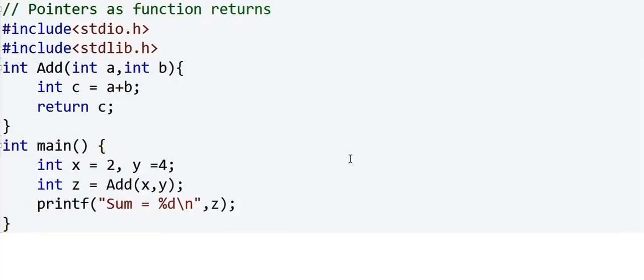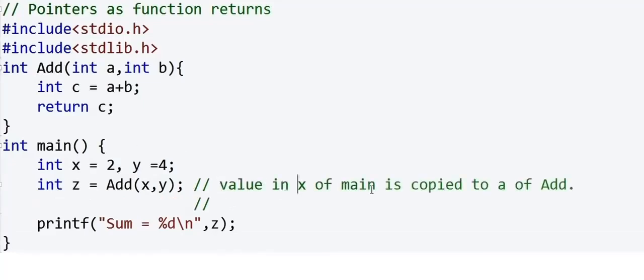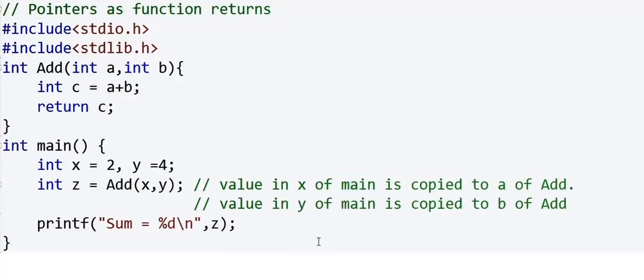I'll modify this code slightly, but before that I want to talk about this concept once again, that X, Y and Z are local variables to the main function, and A, B and C are local to the add function. And what really happens when we call the add function is that the value in this variable X of main is copied to variable A of add, and the value in Y of main is copied to B of add. And what if we name these variables in main A, B and C instead of X, Y and Z?